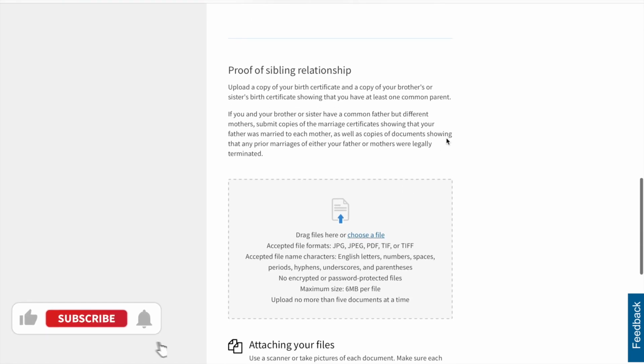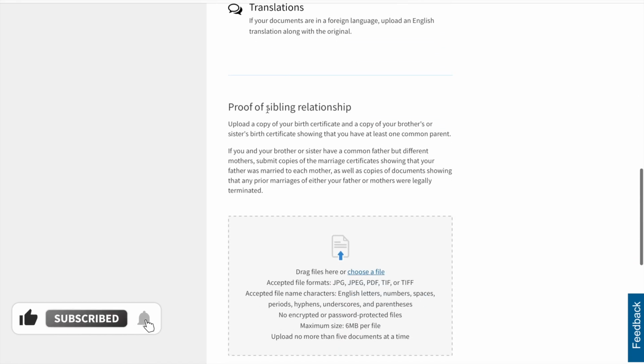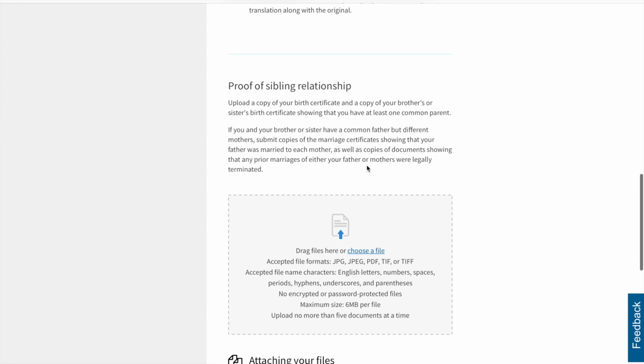When you are done proving that you're a US citizen, it says proof of sibling relationship. The relationship you have with your sibling, you have to prove it. It says here, upload a copy of your birth certificate and a copy of your brother's or sister's birth certificate showing that you have at least one common parent.